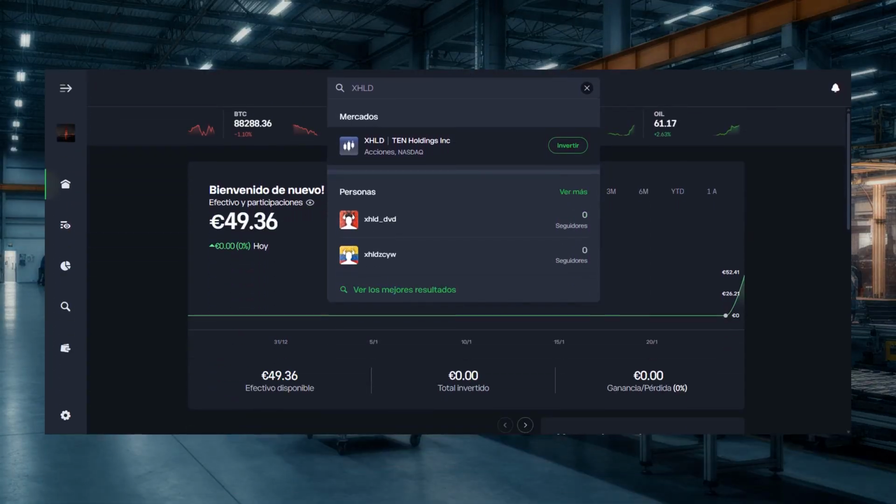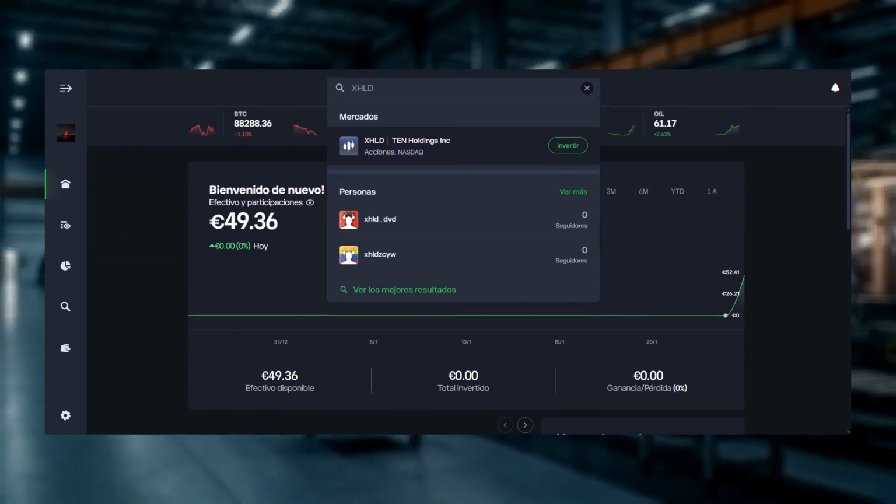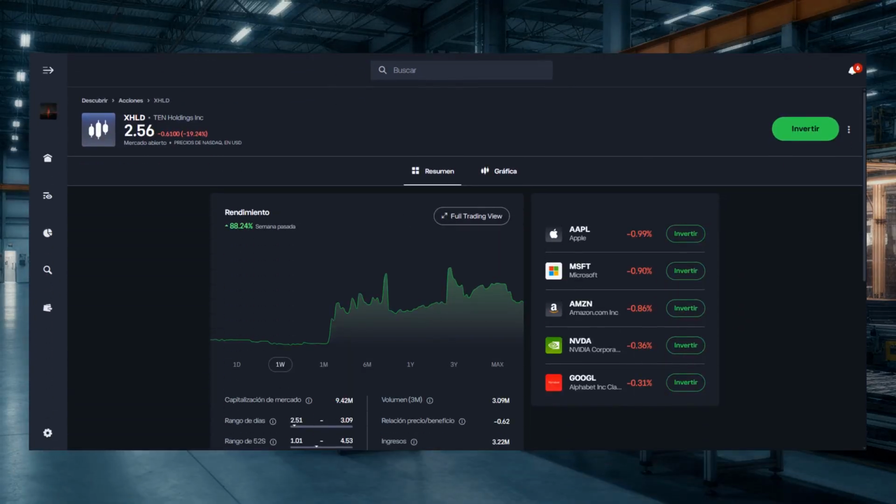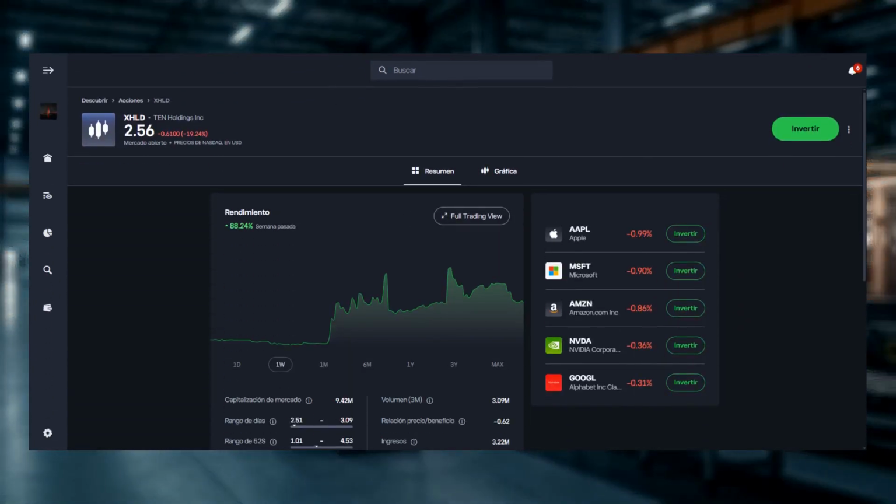Use the platform search bar and type the ticker XHLD to locate the listing. Make sure you select the result that matches 10 Holdings Inc. on NASDAQ. On the asset page, you will see basic company information and a price chart for XHLD. Confirm the company name and ticker to ensure this is the correct stock.